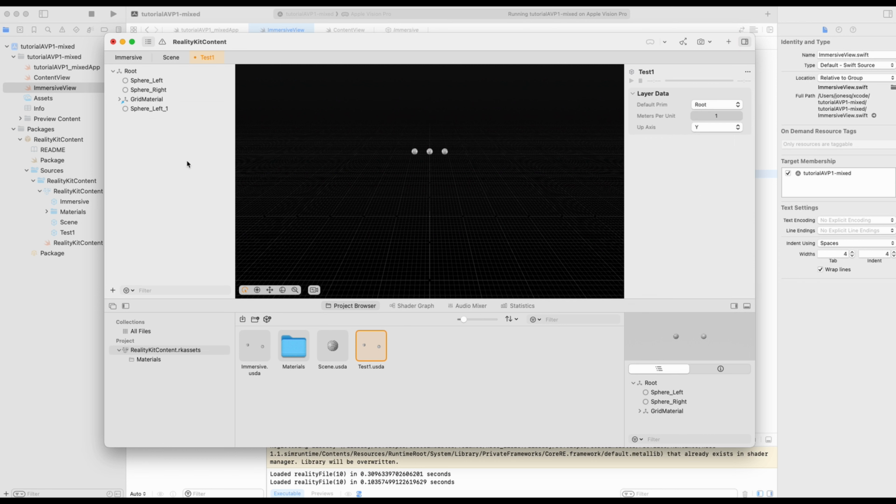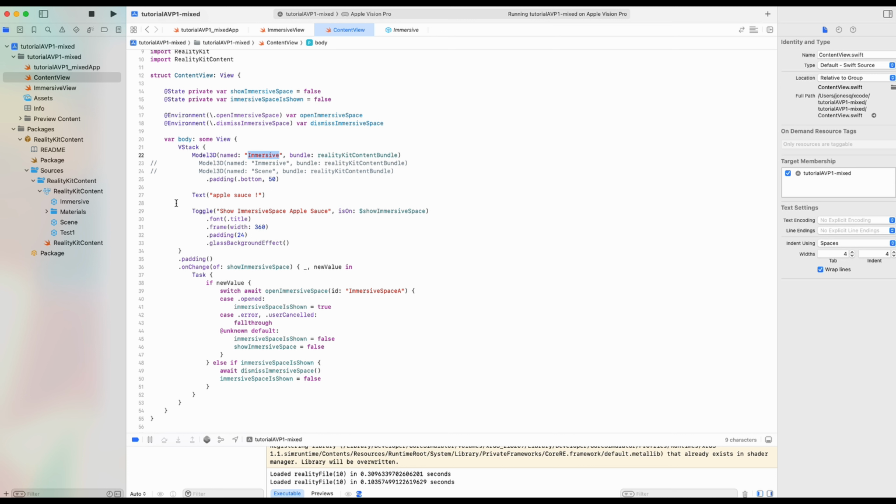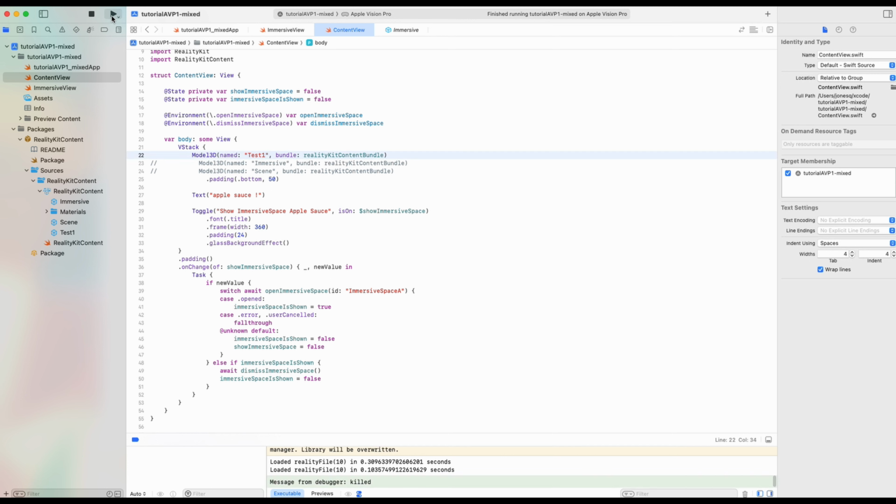And now what did we call this? If you forget how you spelled it or what you call it, it's right here on the left. So you have immersive, he's right there. We have scene, he's right there. Test one. Test one, and just run it. So now, give it a second. It's building up here in the top right. It's loading.